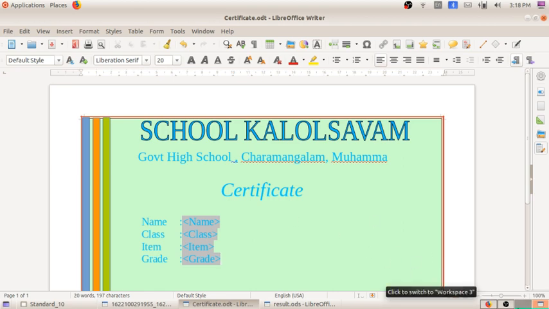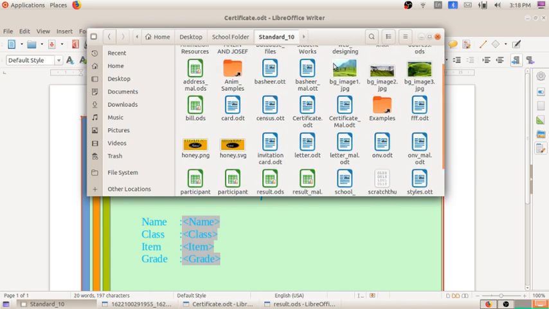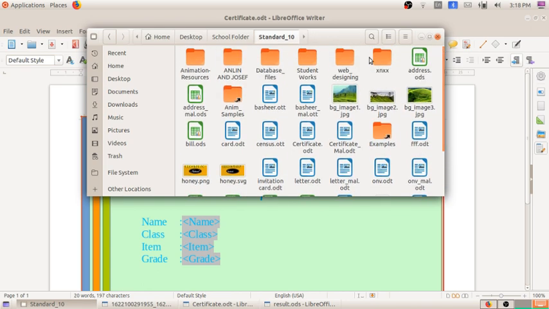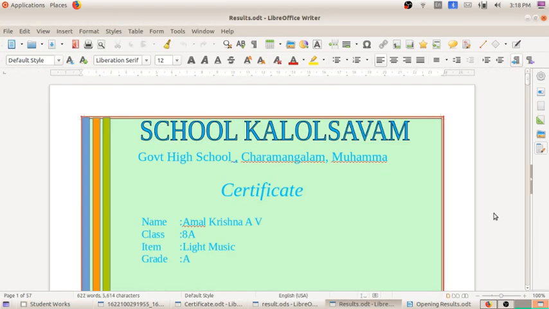Okay, how am I doing that? Already it is printed, so we have to see whether it is saved or not, whether we got the result or not. So where have I saved that? In the student works folder. Student works, open the student works. Here you can see the results.odt. Click on the results.odt.